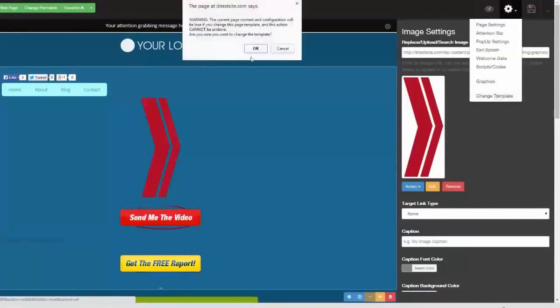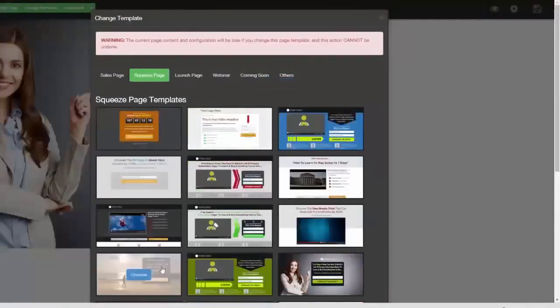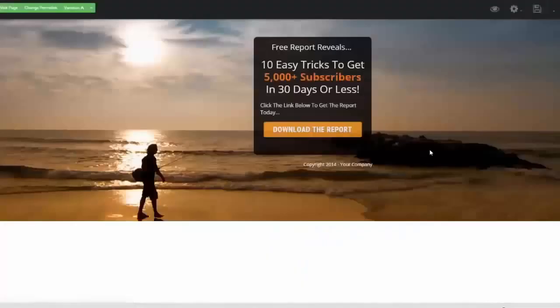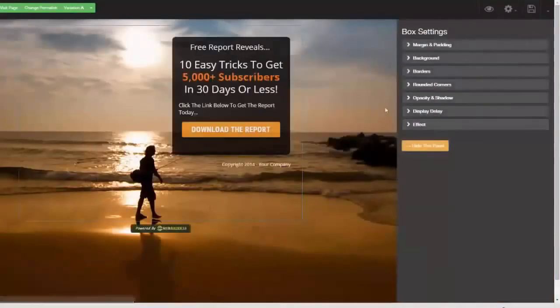I'm going to change the template and I'm going to come over here to the squeeze pages. So let me go ahead and choose this guy right here. Now I thought this was awesome, okay? So here's a squeeze page, all right? Now if I click on the element box, I'll bring my settings over here. Now the same features are here that we're used to seeing, okay? We definitely want that because we want the software to be easy, right? Margin and padding, backgrounds, borders, rounded colors, opacity and shadow.